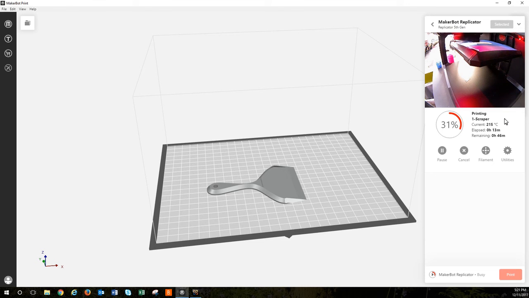The MakerBot program starts heating. It's going to start planning its path, things like that.